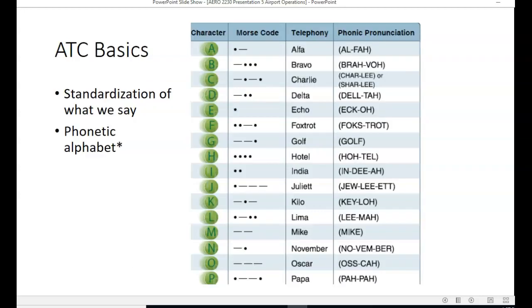Remember, pilots are required to use the phonetic alphabet when communicating with air traffic control. The reason we use the phonetic alphabet is because many of the letters that we state on the radio sound the same. For example, the letter M, or Mike, sounds the same as the letter N, or November.